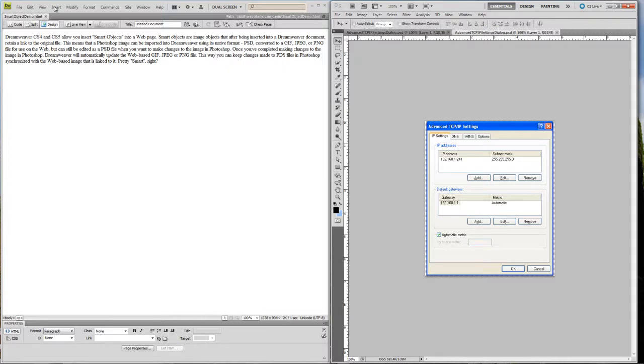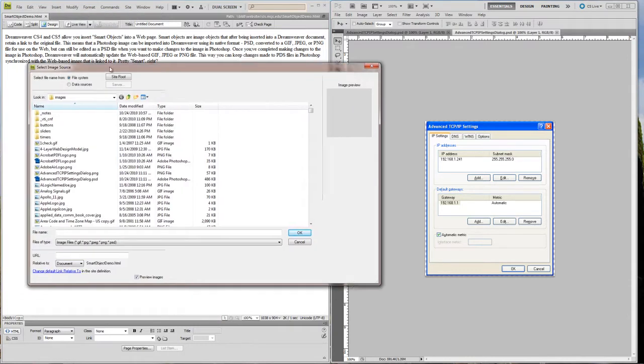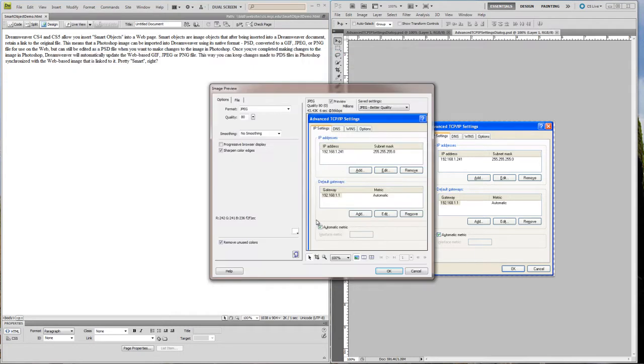We can see the name of the photo is an advanced TCP/IP settings dialog.psd file. So in Dreamweaver, I'll go to the Insert menu, choose Image, navigate to the folder that contains the file, and then select the PSD file. This is the Photoshop native format file. I'll go ahead and click OK.